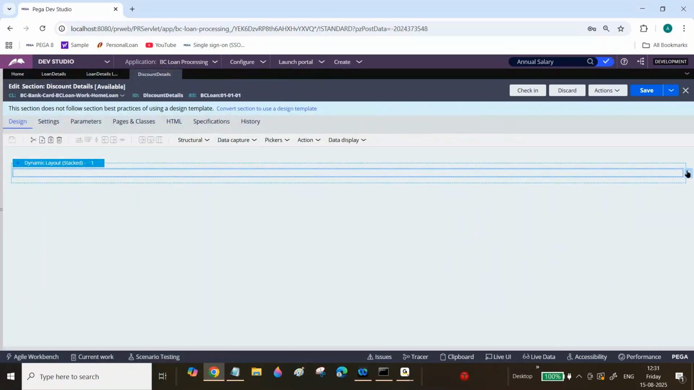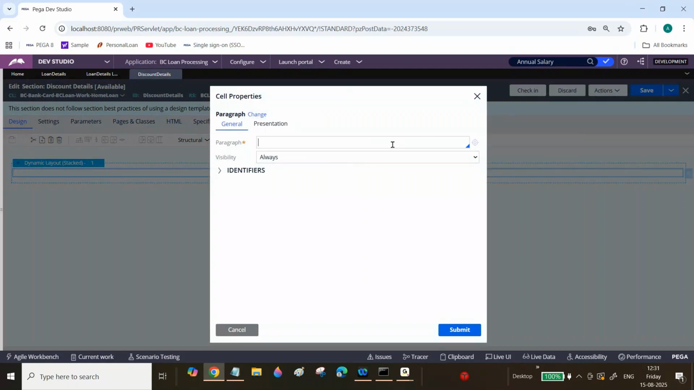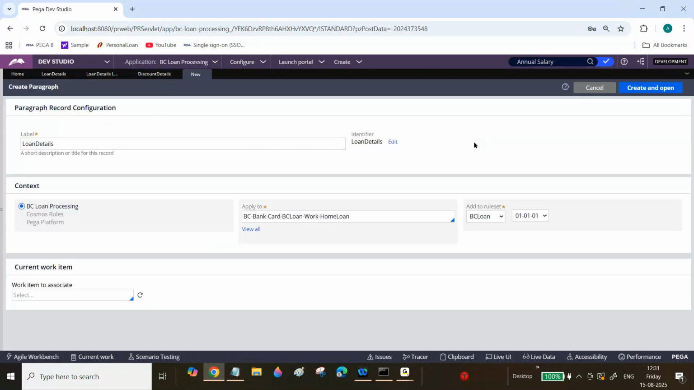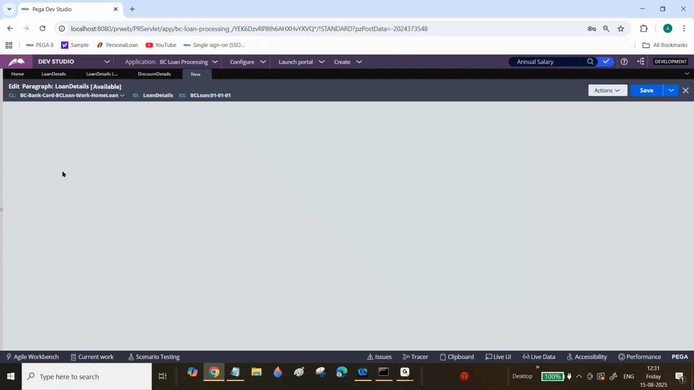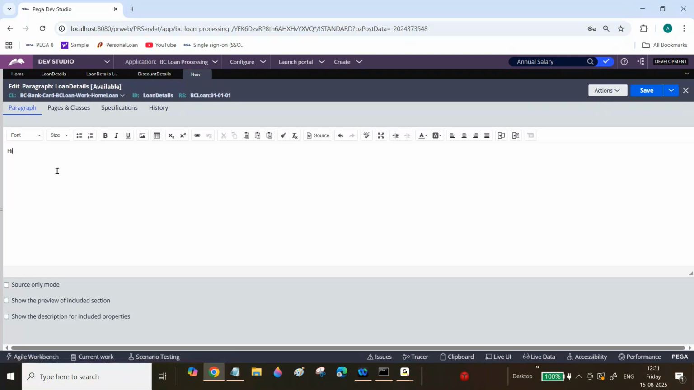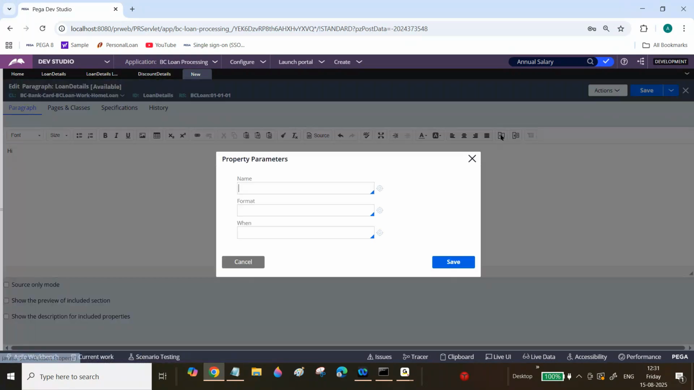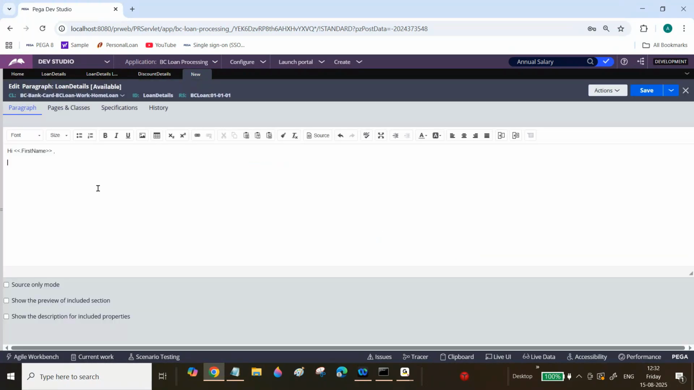Sir, what is the message? Loan details. So this is my paragraph rule that I am now creating. Hi, now you can include the first name. Click on this one, submit. Please find the below loan processing details. Loan processing fees.